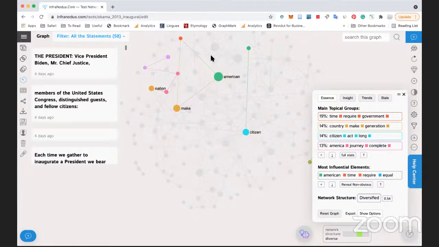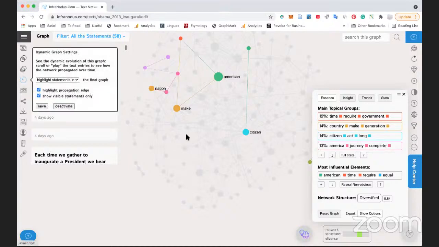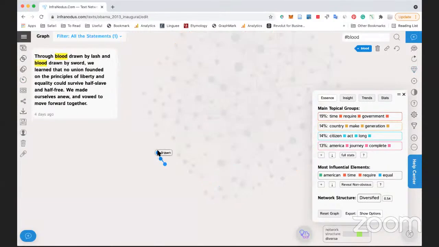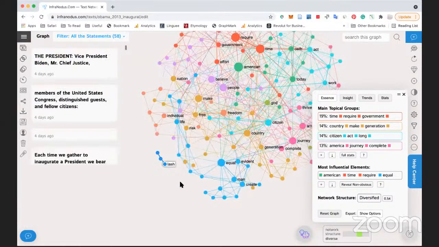We have a question in the Q&A session. There are nodes quite divorced from the bigger graph. How does it happen? So these are the nodes that are not so connected to the rest of the network, and this is why it happens. So for example, let's see, if we have these ones, right? So for example, here he's talking about blood drawn by lash. This is definitely not something that he mentions again in another context. This is why it stays like an island on its own, because it's not really connected.